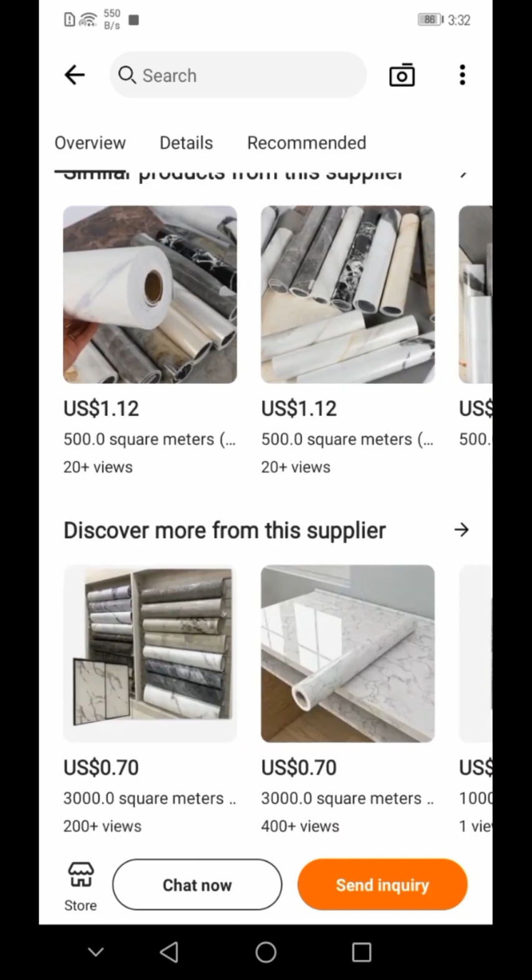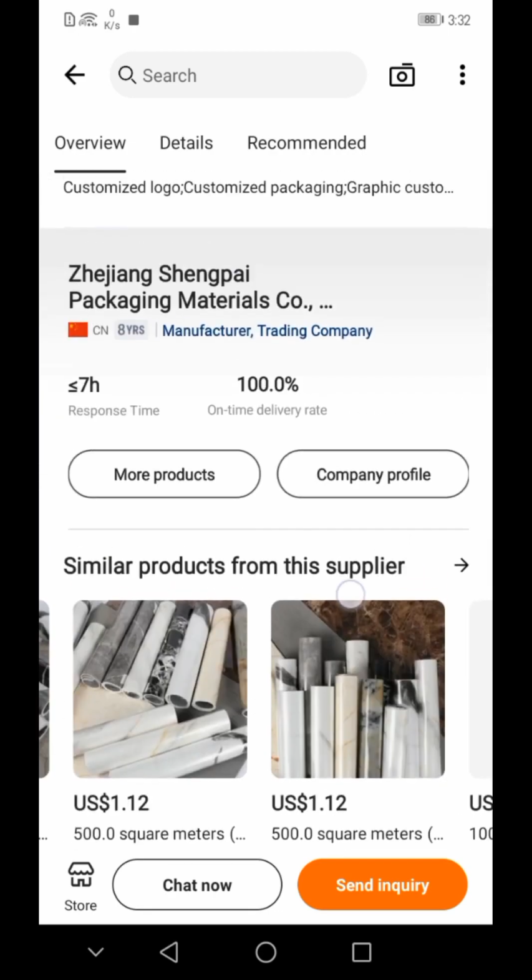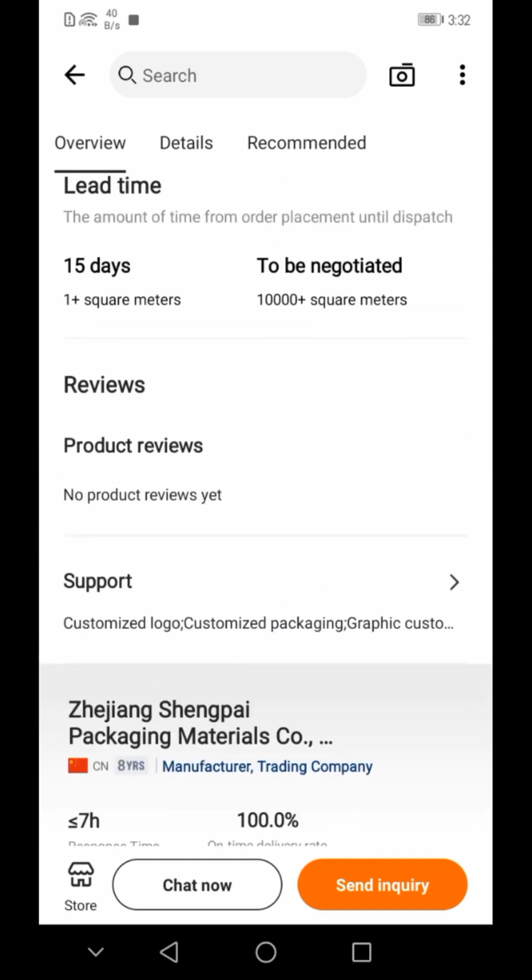Similar products you can also see here. You can see the price US dollar 1.12, 500 square meters, 20 plus views. US dollar 1.12, and you can see it is 500 square meters, 20 plus views. If you want to buy these wallpapers, then you can see the send inquiry option at the bottom of the screen. You have to click on the send inquiry option to buy these wallpapers.